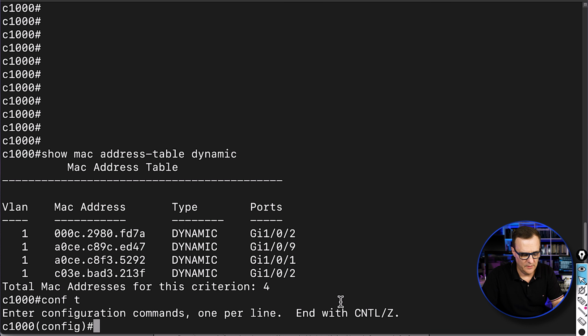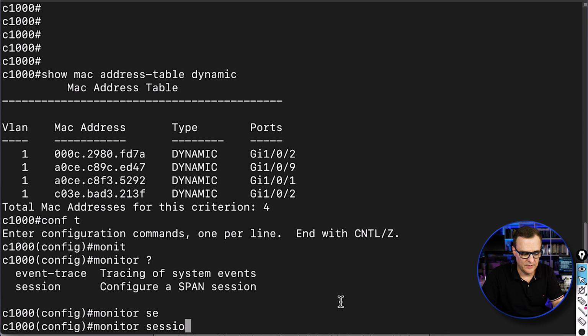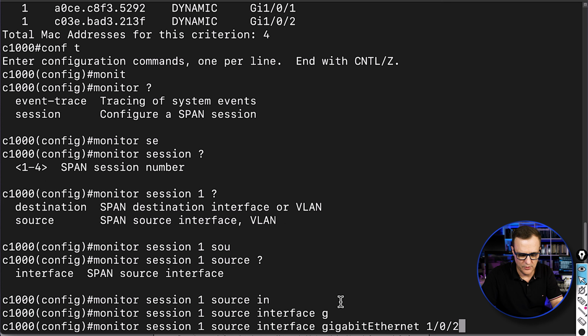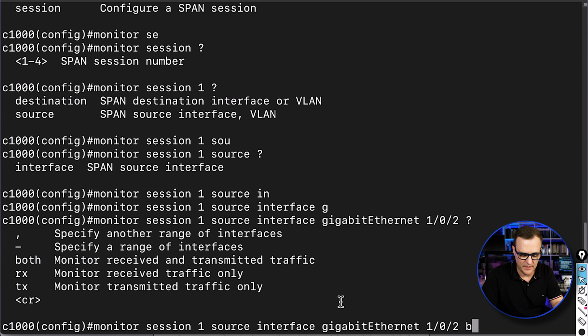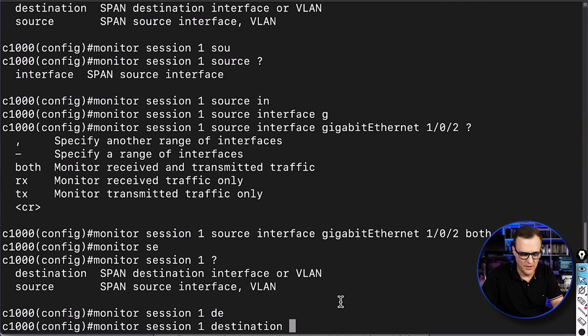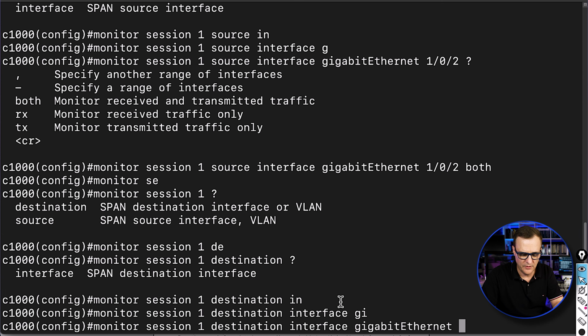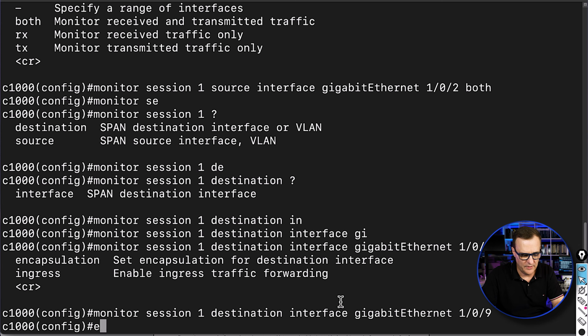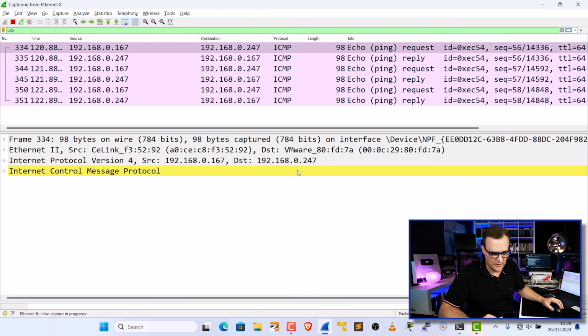What we're going to do is use the command monitor. We can create different sessions. I'll use session 1. The source interface that we're going to monitor is port 2, so interface gigabit 102, and we're going to monitor traffic in both directions. We're going to forward the traffic of that session to a destination interface, which in this case is 109. So all traffic sent or received on this port is going to be received by this port, and I'm going to press enter. What you'll notice is suddenly traffic is seen there, and that's because I've got a ping going from the Mac to the Kali virtual machine.